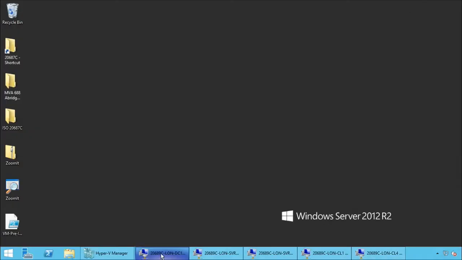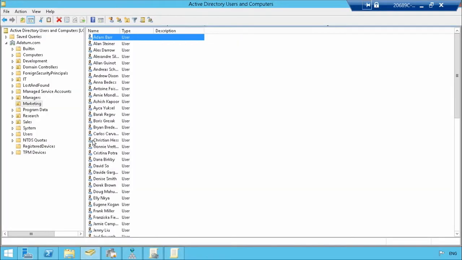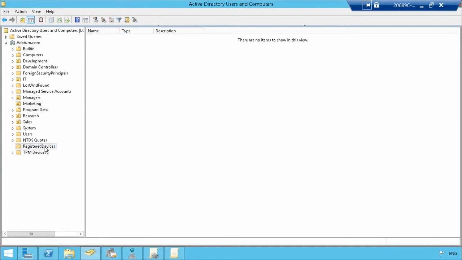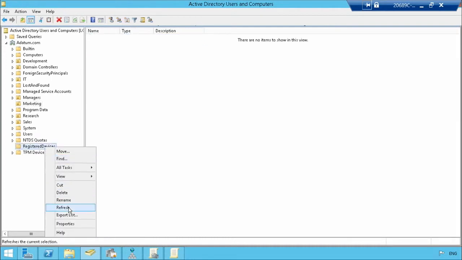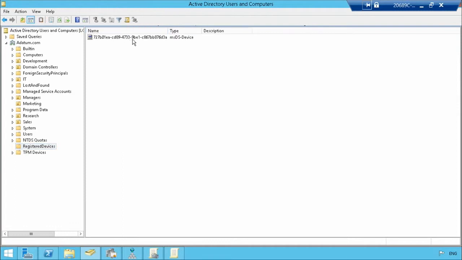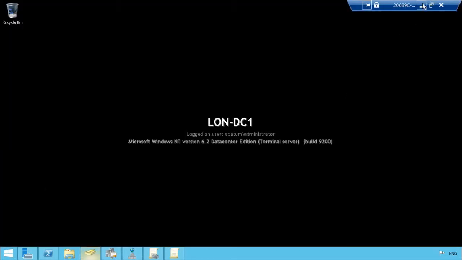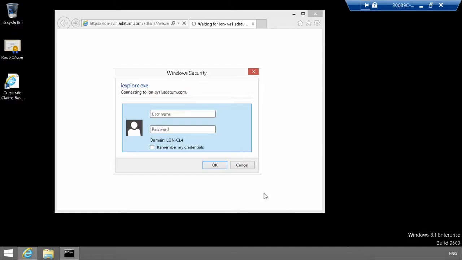Let's head over to the domain controller. We'll head over to Active Directory. We'll head over to Registered Devices, and oh no, we'll do a refresh. There we go. We see there's our registered device. So we're Workplace Joined now. We're not fully domain joined, but we're Workplace Joined. We've got a GUID here, starts out 727B, etc. MSDS device type, so that's in there. And then let's head back to the client system. And okay, so on the client system, here's that claims-based application, the web-based application.